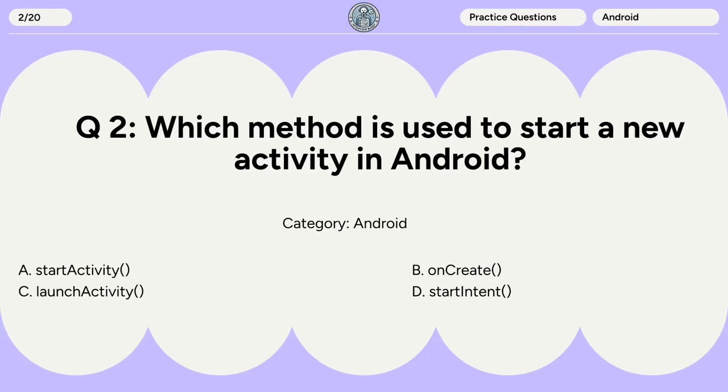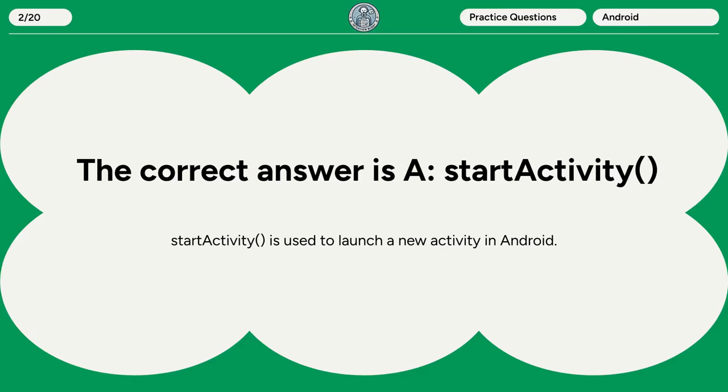Question 2. Which method is used to start a new activity in Android? A. Start activity. B. onCreate. C. Launch activity. D. Start intent. The correct answer is A. Start activity. Start activity is used to launch a new activity in Android.